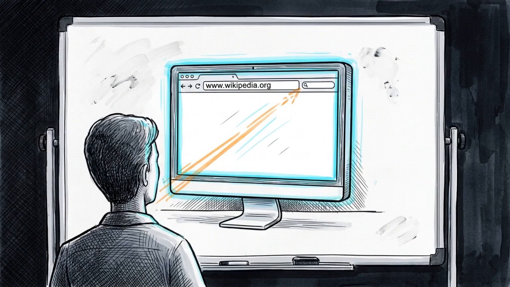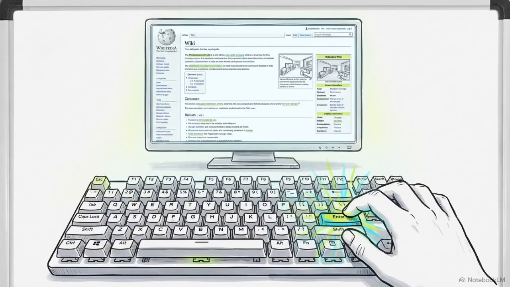You open your browser, type www.wikipedia.org into the address bar, and press Enter. Almost instantly, the page appears.